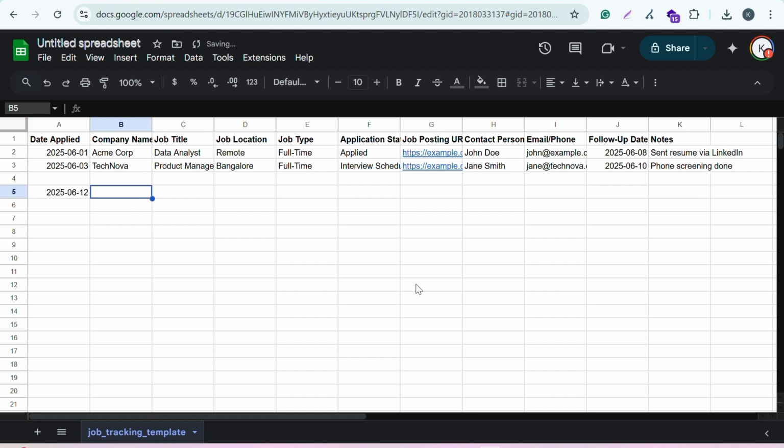The next one is company name. You can mention any company, XYZ company, for which you are applying. What is the job title over there? You can mention any job title. For example, I am mentioning technician here. Is the job location remote or any particular state or city location? You can mention it here. For example, I'm writing Mumbai.